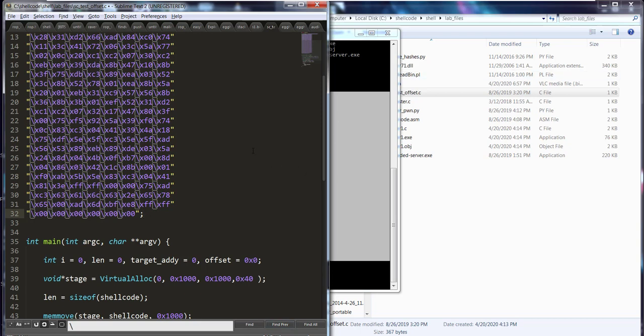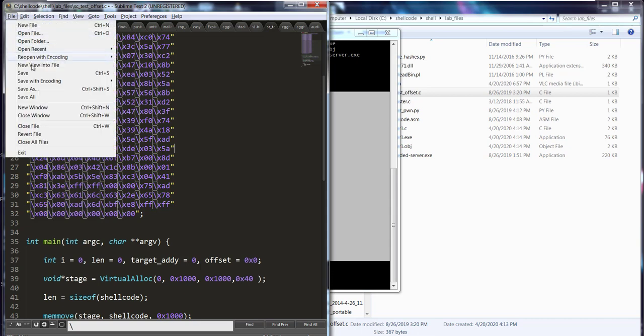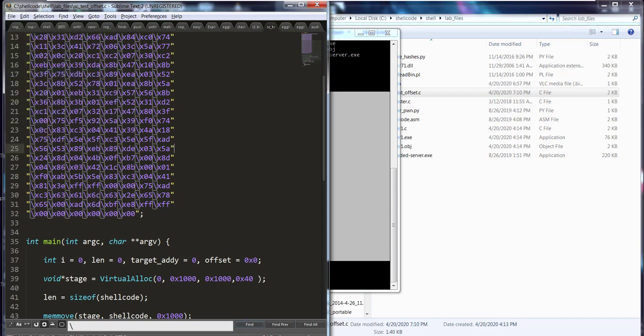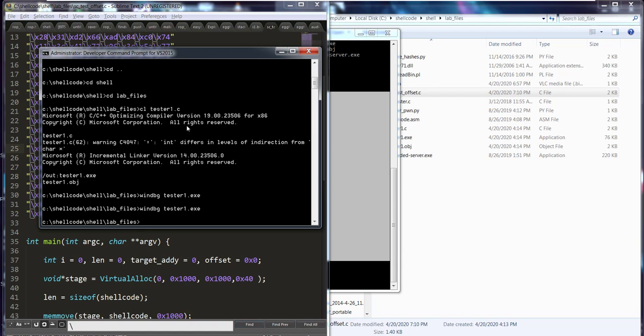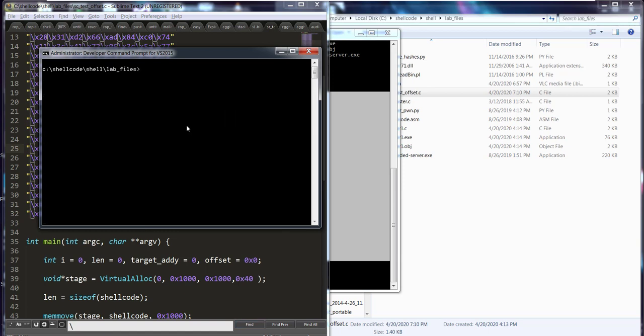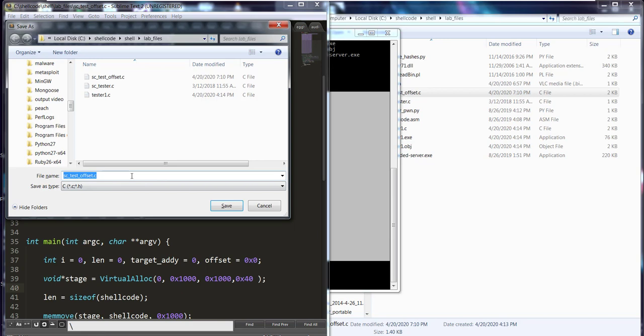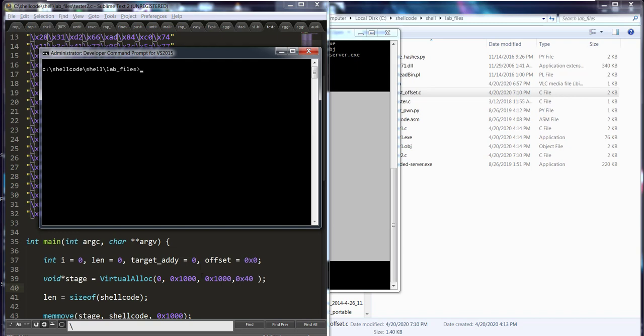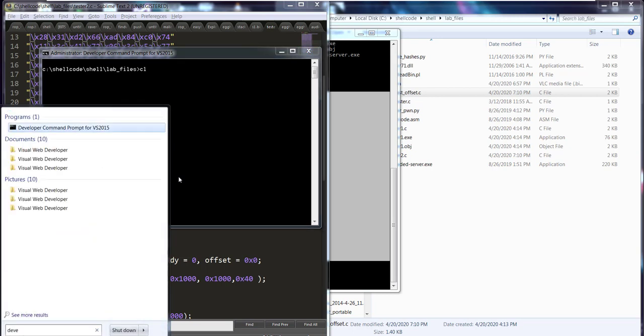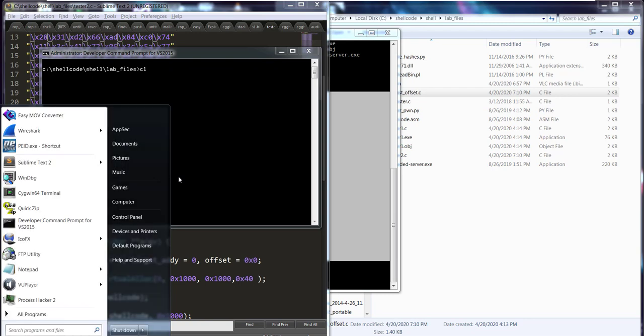So I've saved this. How do I use it? This is just C. Well, the first step is to hit save. Big surprise. And then let's clear this out. It's in the lab files. I didn't mean to save this, but let's save this as tester2. To use the developer prompt, you go here, you type develop, and you click on that. That's all you have to do.